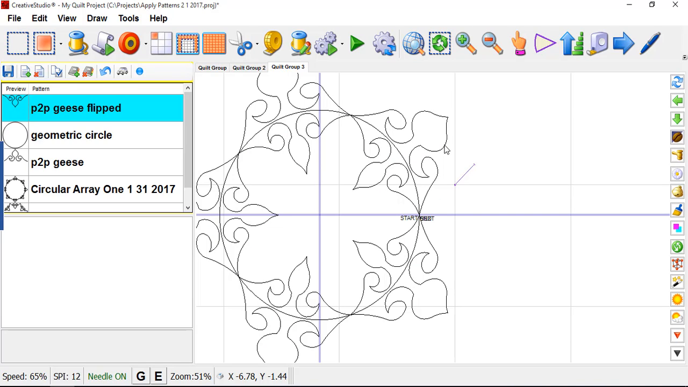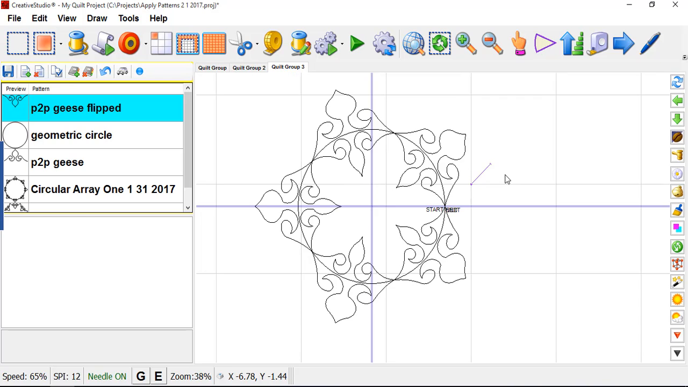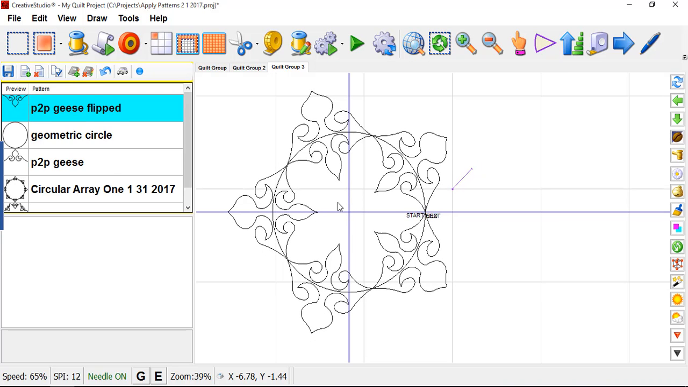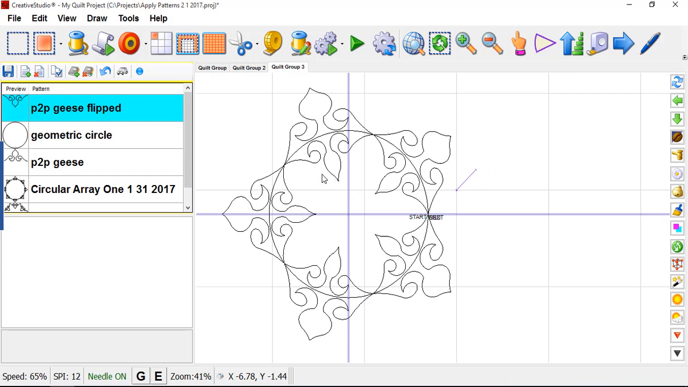We have just made ourselves a fantastic pattern. That's simple. Now, that's something that some of you may want to consider trying. So as we use Creative Studio, we can find more and more ways of doing things in this fantastic program. And I'm glad Janice reminded me that I could have used apply to accomplish what I did in circular array.